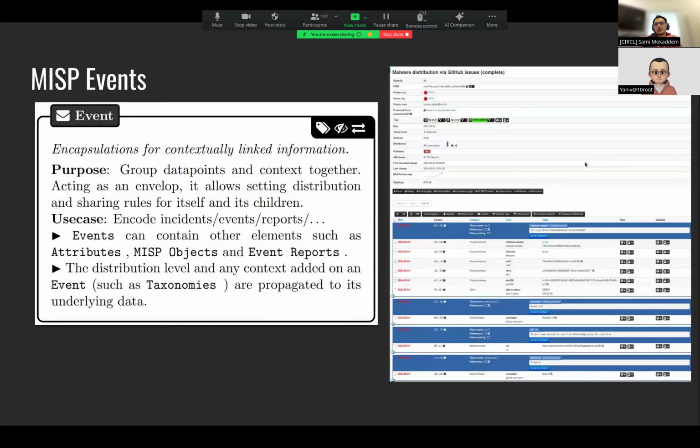That means if you're trying to export all IP addresses that are tagged with TLP clear or TLP white, you don't need to attach this tag on the attribute level. Just adding it to the event level will make sure that all of these attributes contained within that event will be exported.